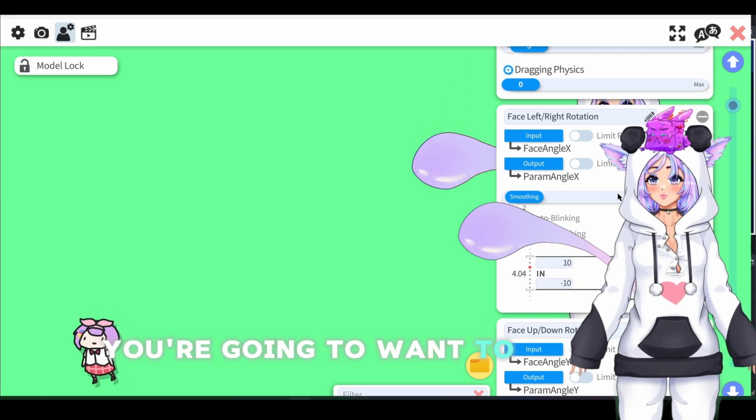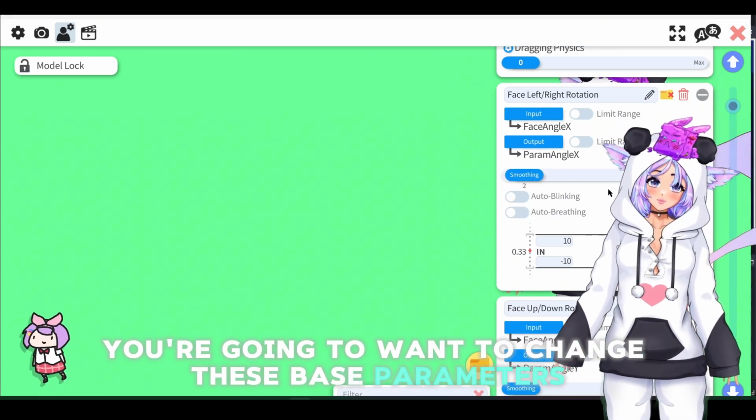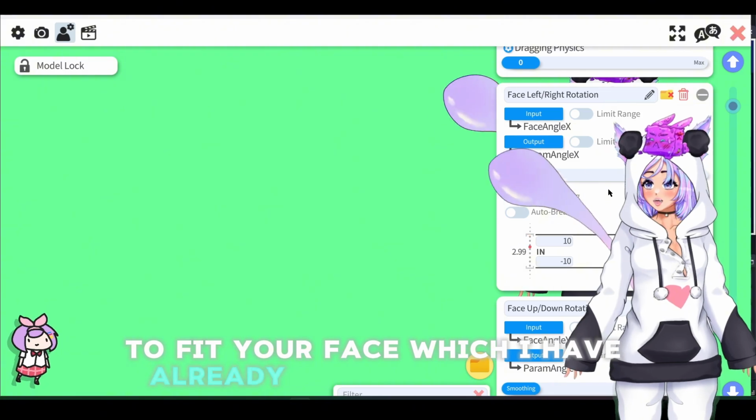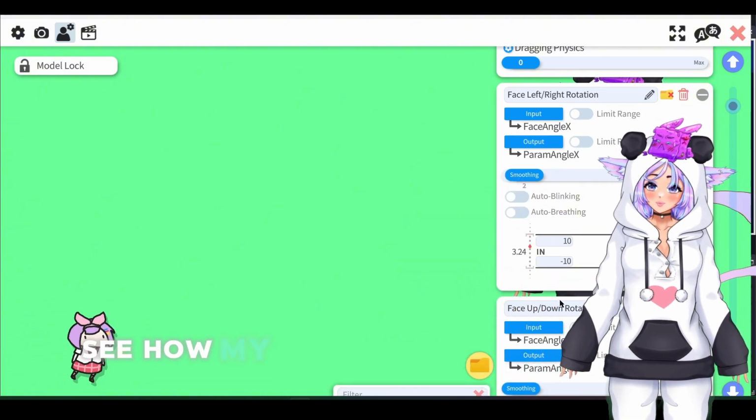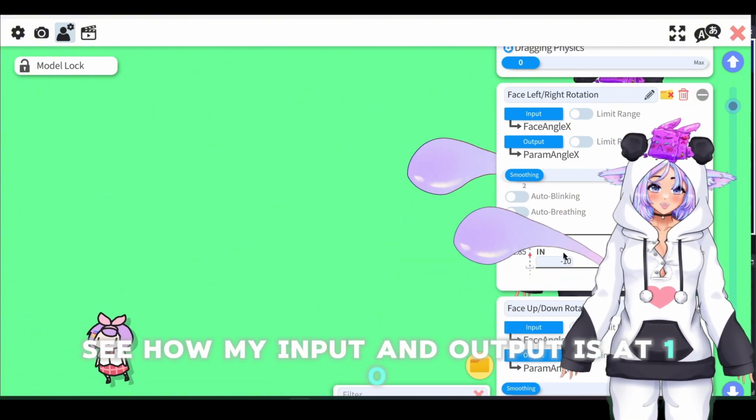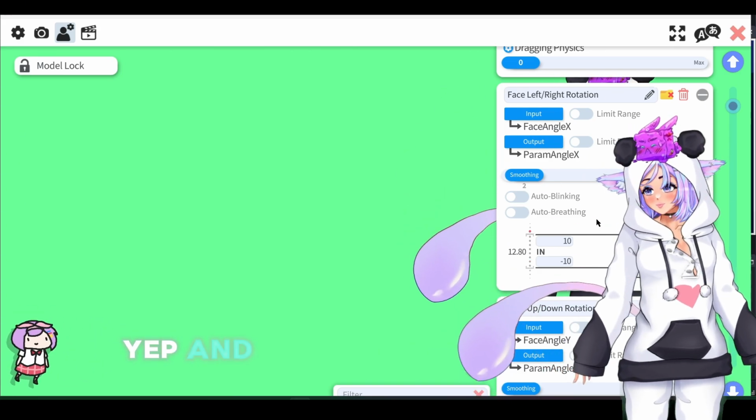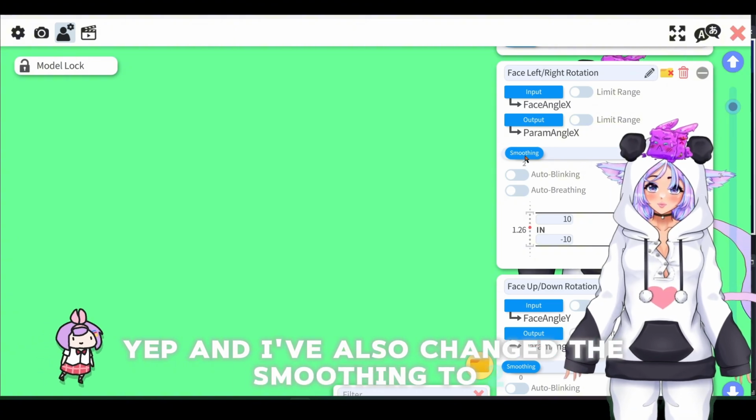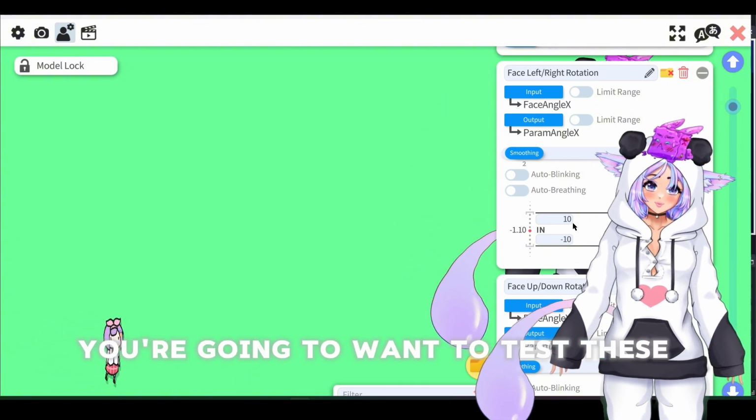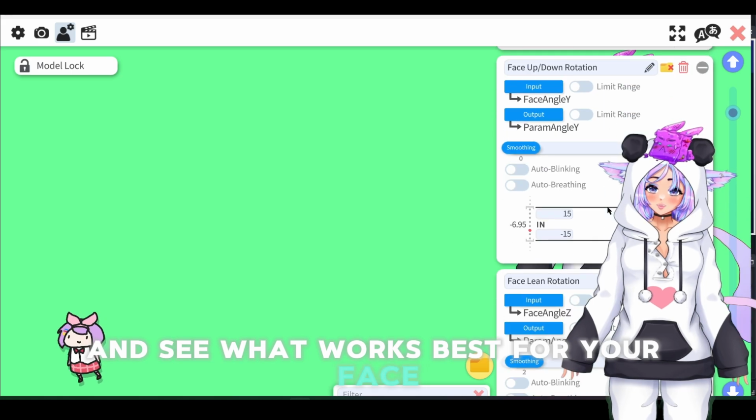Now, you're going to want to change these base parameters to fit your face, which I have already done for my model. See how my input and output is at 10 instead of the normal 30? Yep. And I've also changed the smoothing to 2. You're going to want to test these settings and see what works best for your face.